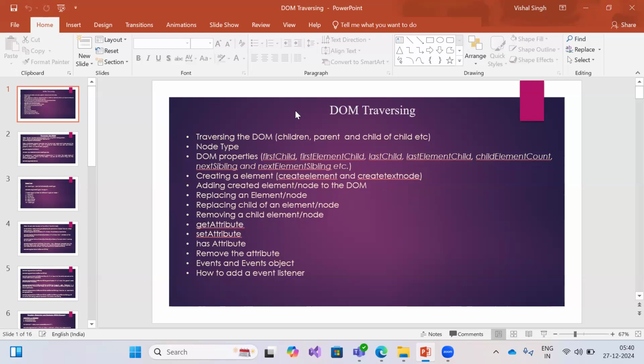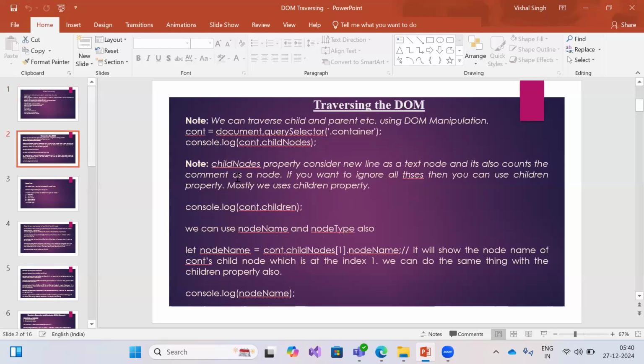So today we will see how to do DOM traversing, how we can add a new element inside the DOM, how we can remove an element from the DOM, and how we can replace some elements in the DOM. We can traverse the child and parent, etc., using DOM manipulation that we have already seen in the last class.